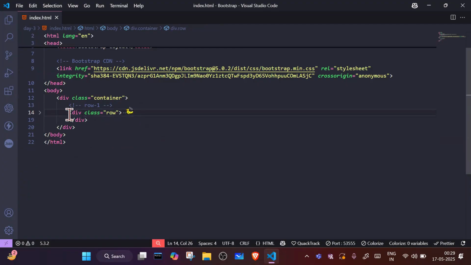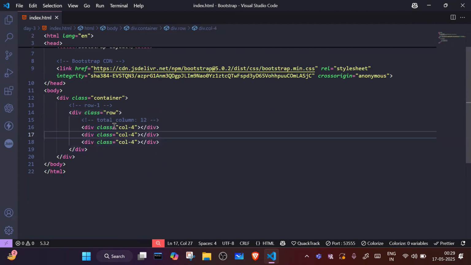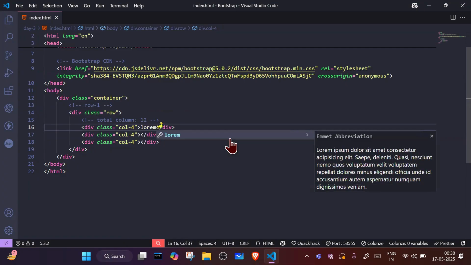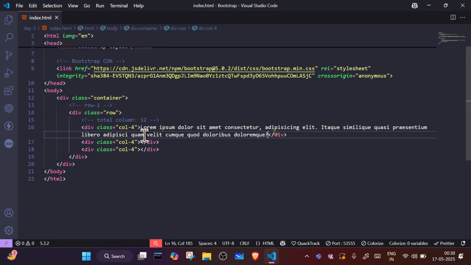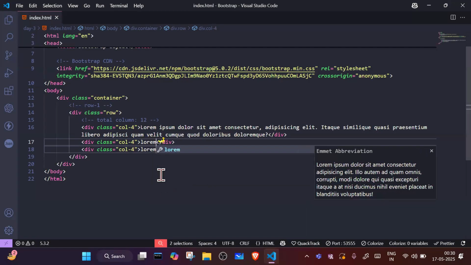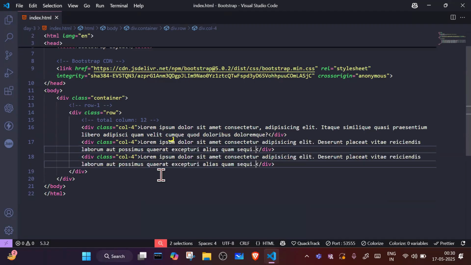As you can see here, this is one row, and inside the row I have created three columns, each taking four column spaces. Here I am writing some lorem, lorem 20. This is some random text, and I will keep it here too so that we can see clearly what is happening. Lorem 20. So some text is coming.